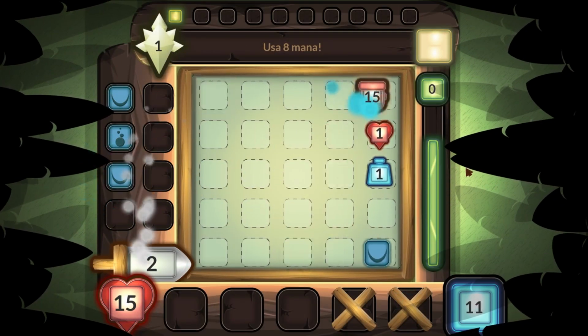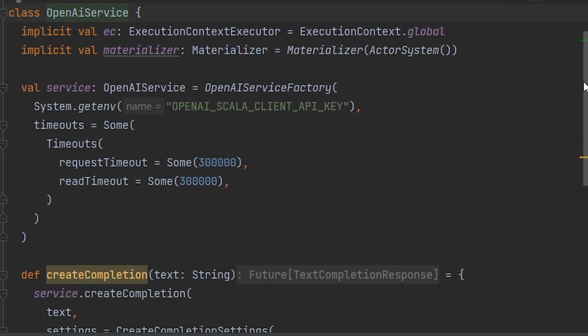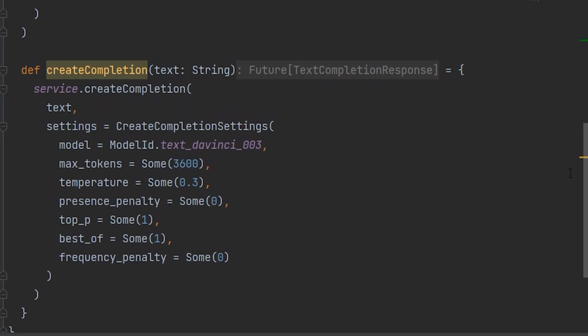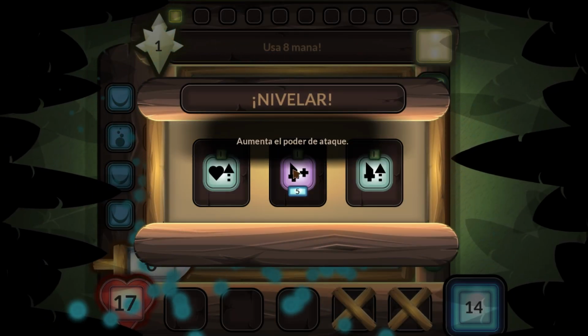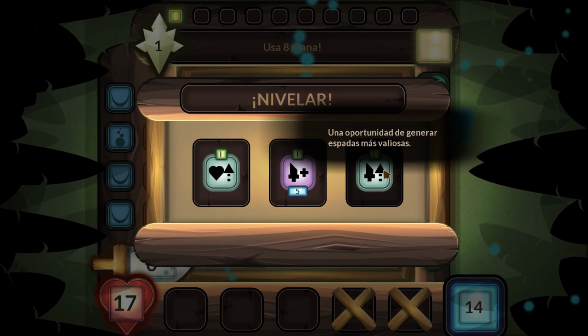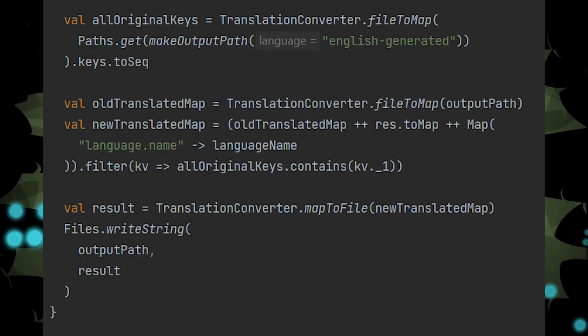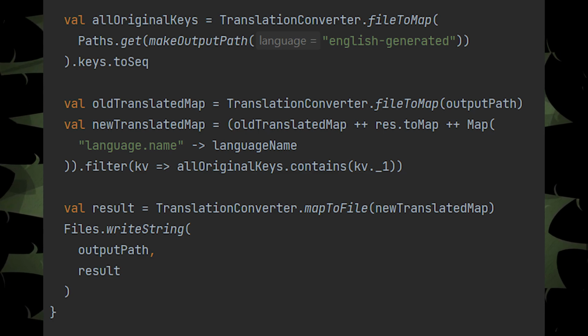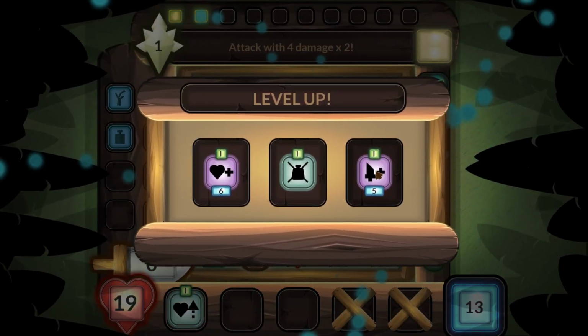Next, I made a tool that will connect to OpenAI and send a prompt with instructions and messages to translate. The last step was simple: gather all translations and put them in a file. After this, I upgraded it a little to translate only messages that were new or changed from the previous run. And it worked, but not without problems.